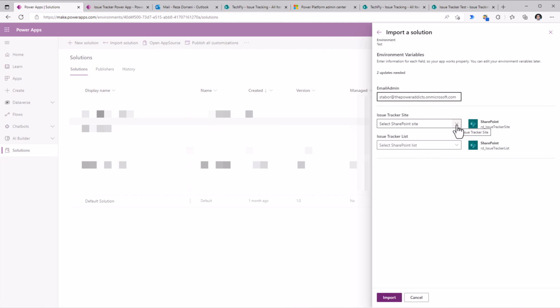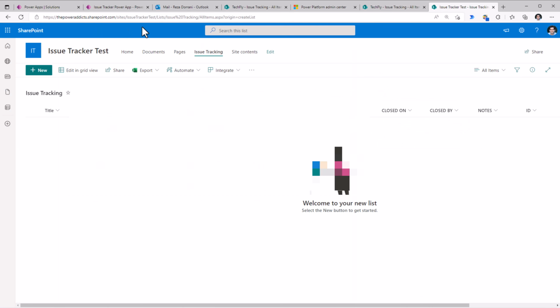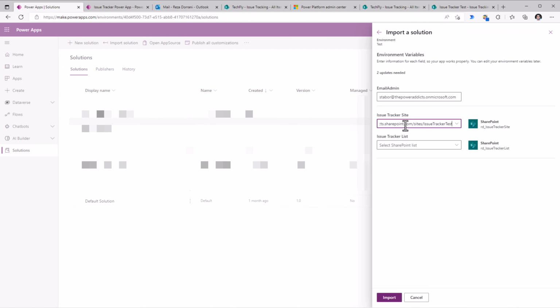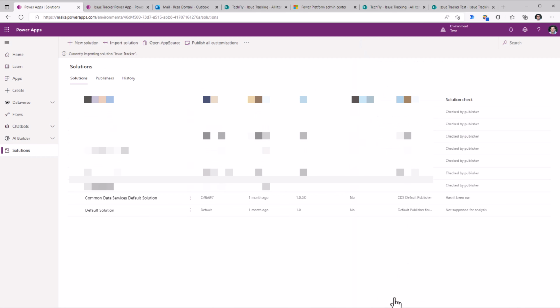My SharePoint site. Here, I will pick my test SharePoint site URL and paste it in here. This will now connect to that SharePoint site and load all the lists in this specific SharePoint site, which is my test SharePoint site. I'll pick my issue tracking SharePoint list and click import. And this now will begin the process of importing my issue tracker solution from my dev to my test environment.